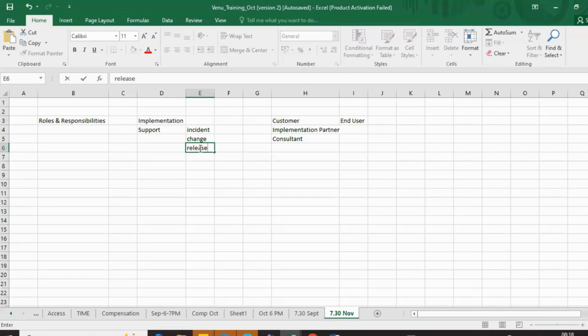We should be educating the customer that these are the new functionalities, the screen has changed, or there's a new feature available in the system which is useful. We need to educate, or we need to communicate all of this with the customer. So these are the responsibilities of a consultant in support and in implementation. Any doubts here? Roles and responsibilities.